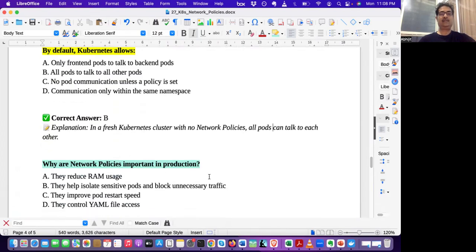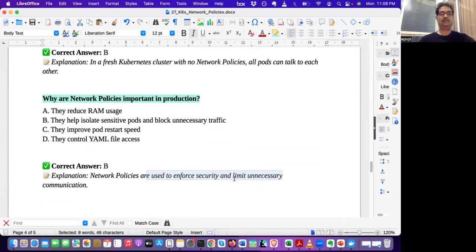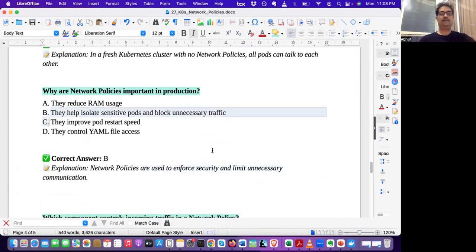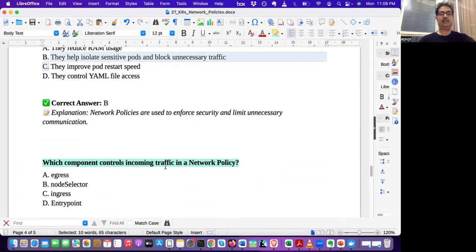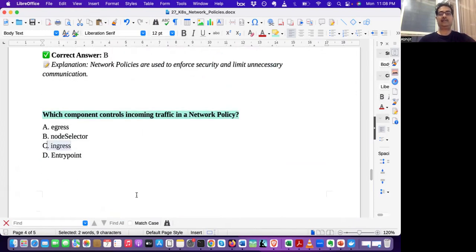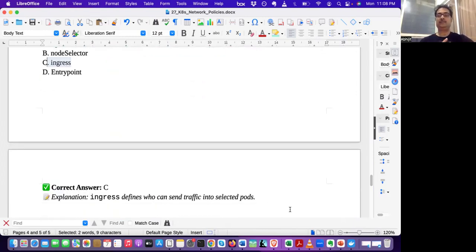Next question is, why are network policies important in production? They reduce RAM usage, or they help isolate sensitive pods and block unnecessary traffic. So that is answer B. Network policies are used to enforce security and limit unnecessary communication. The answer is B. Next question is, which component controls incoming traffic in a network policy? Incoming traffic is controlled by ingress. Ingress defines who can send traffic into selected pods.